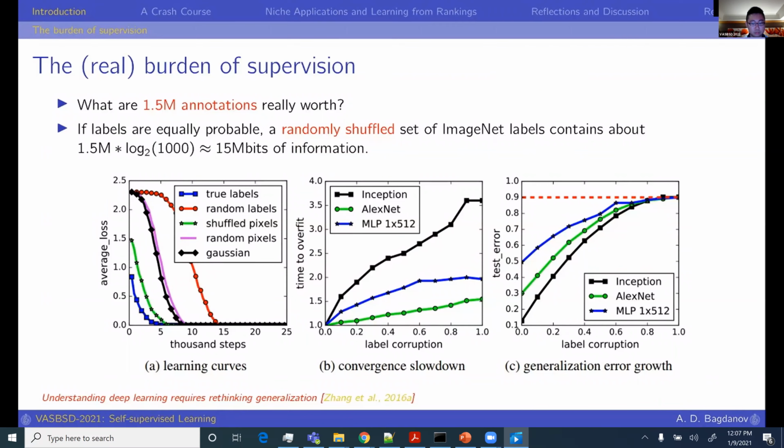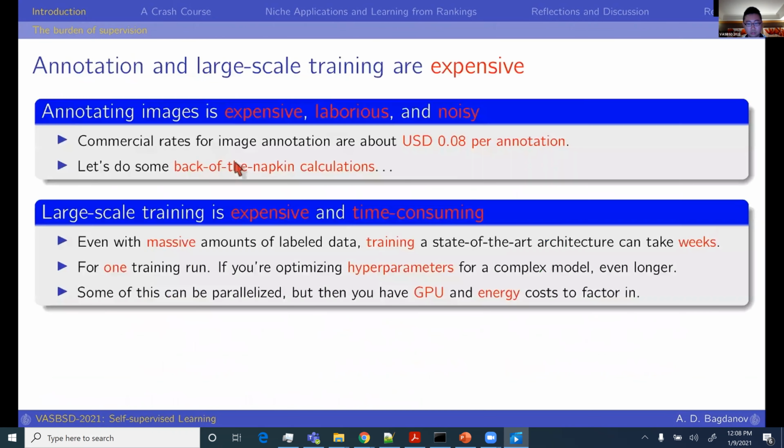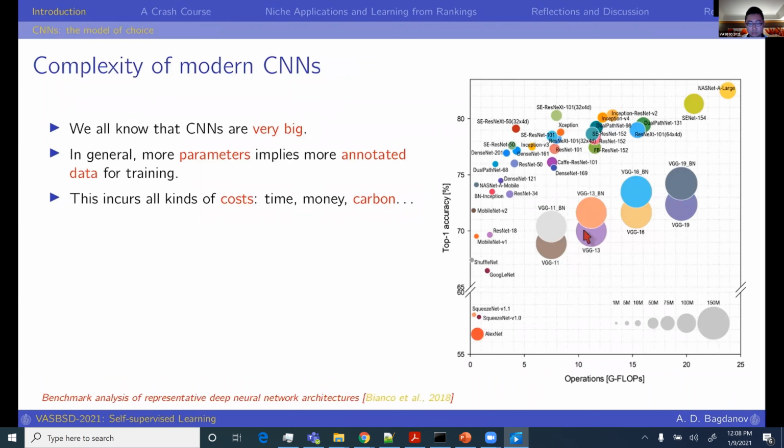So let's take a step back and ask ourselves what 1.5 million annotations are really worth. If we have equiprobable labels and we randomly shuffle the set of ImageNet labels, we have about 15 megabits of information contained in the annotations of 1.5 million ImageNet class labels, one class label per object, per image. If we compare this with the representational capacity of even a modestly sized convolutional neural network, we see that the amount of information we're providing to learn from is dwarfed by the number of trainable parameters.